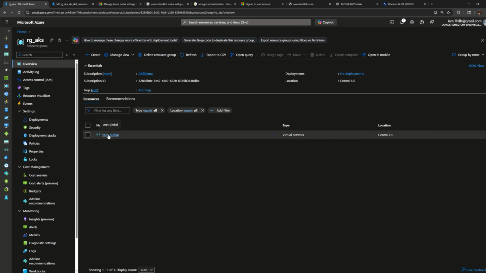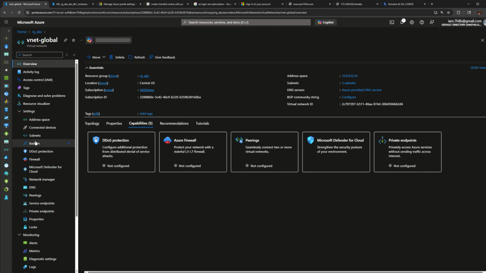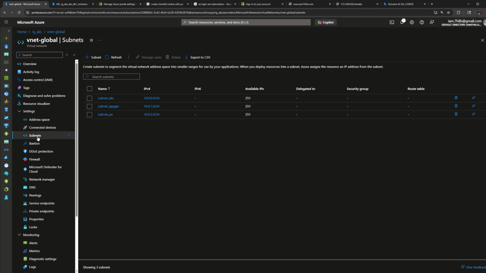Now you can see there is a VNet global. In that VNet global, if you go to your subnet, I'll be having 3 subnets: subnet for AKS, subnet for app gateway, and subnet for private endpoint. I'll be installing our AKS cluster using this AKS subnet, and application gateway I'll use this one, and for the private endpoint I'll use this one. The reason why I'm creating everything in one VNet, as I mentioned before, is just to avoid the VNet peering.